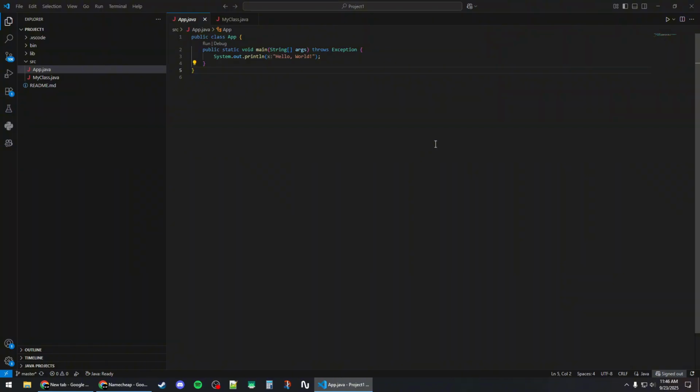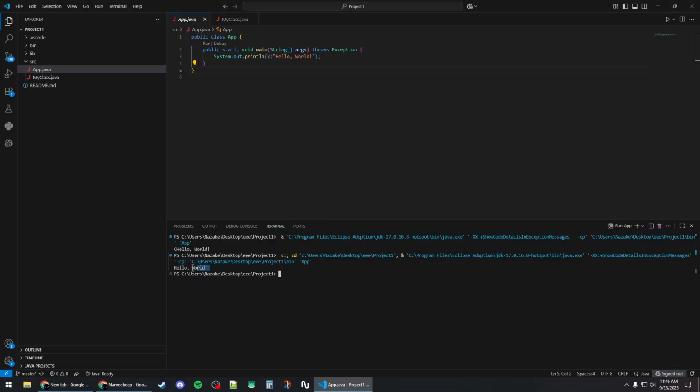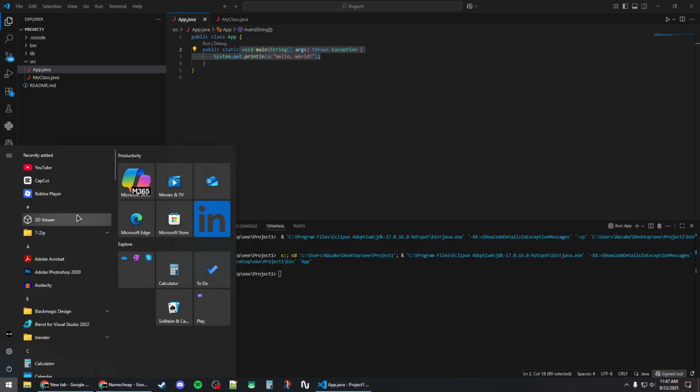Now to run or compile your code, you want to click on this play button right here to run Java, and this should basically run your code and output anything, as you can see here, which is simply outputting hello world. One last thing is to also make sure that you add Java to the path variable.